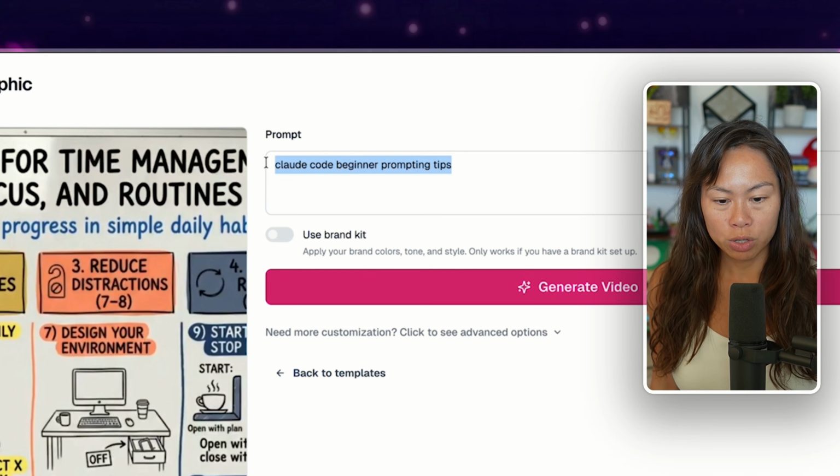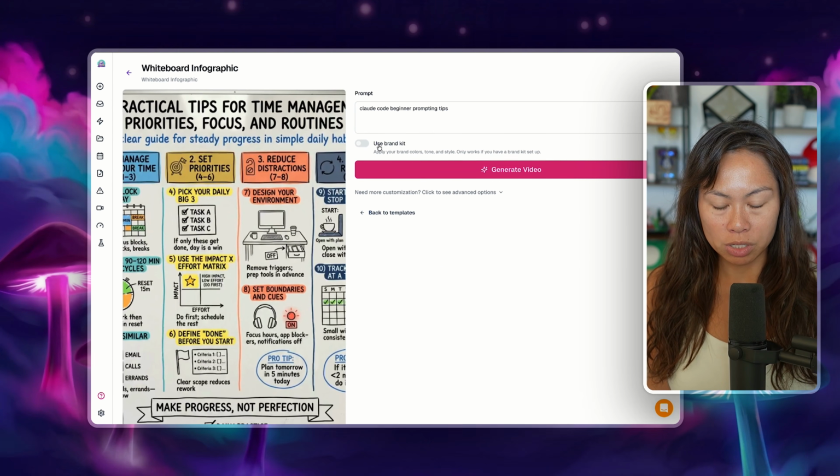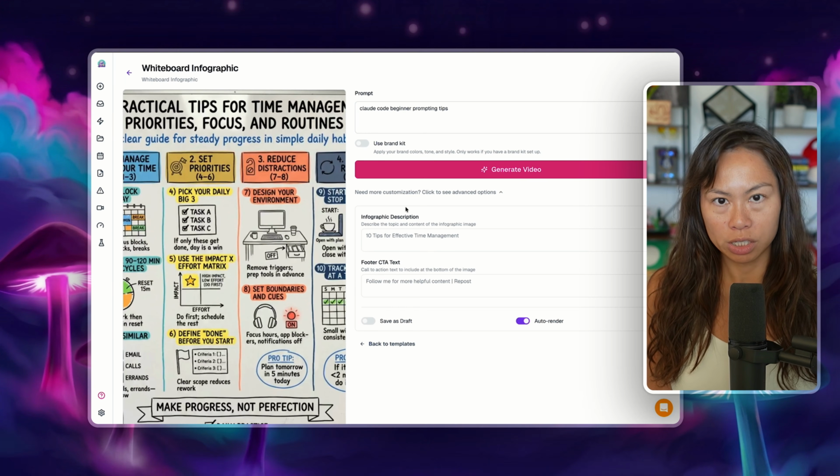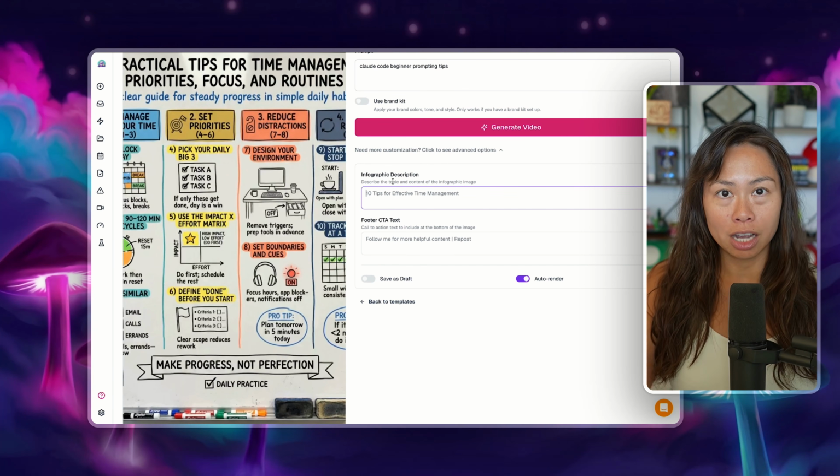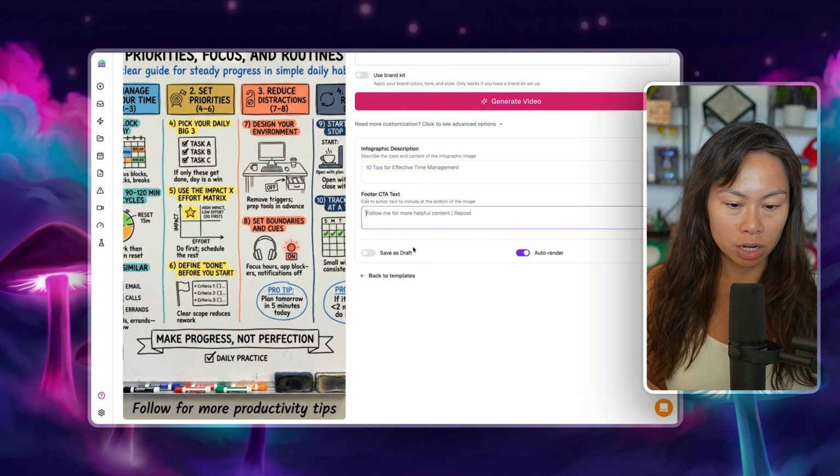Okay, all you have to do is put your prompt here. You can enable using a brand kit, and if you need more customization options, click this. You can have the exact title at the top of your infographic, the exact footer, and you're going to see it here.